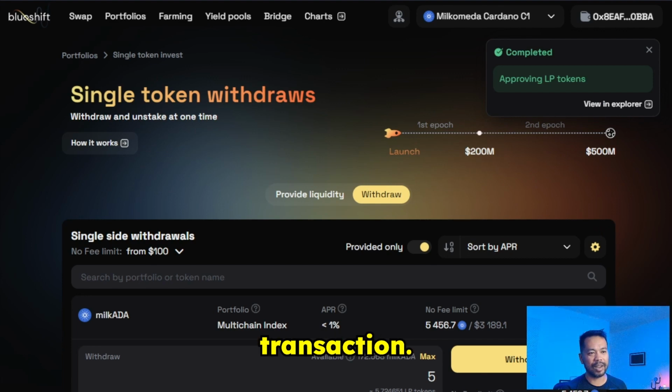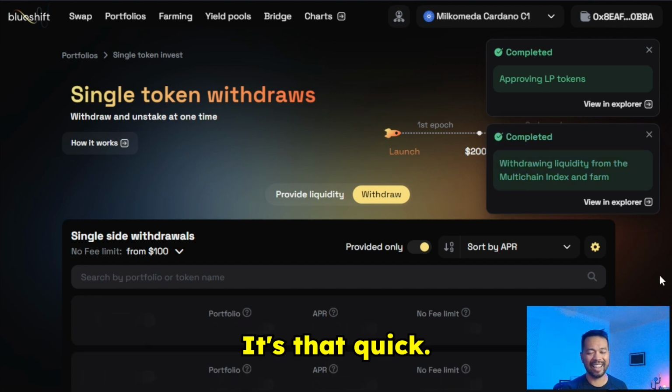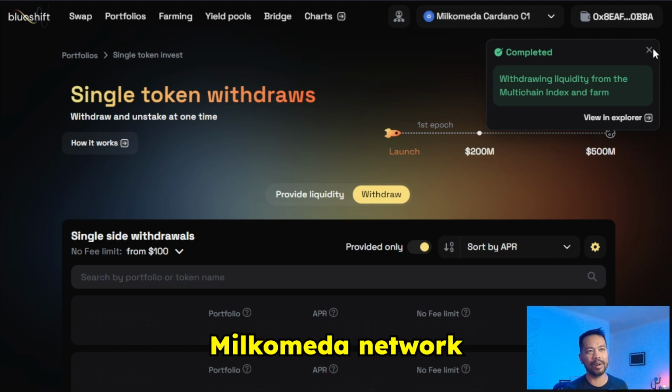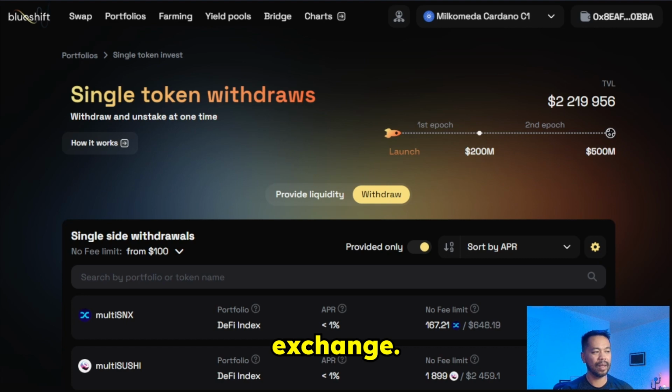Check this particular transaction. Everything looks good there in terms of the fees. I'll click on confirm. And we're done. It's that quick. Absolutely love the speed of the Milkometer network and how fast it makes the Blueshift decentralized exchange. So as you can see, it's super easy to provide liquidity and withdraw liquidity on the DEX using one single token.